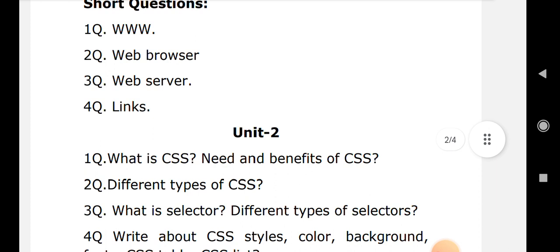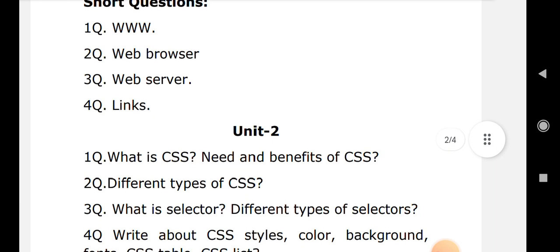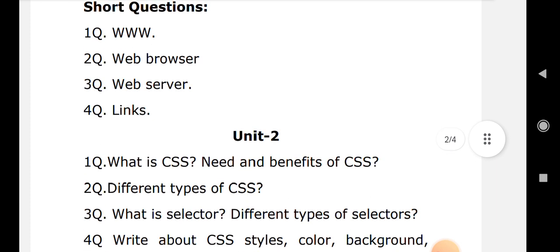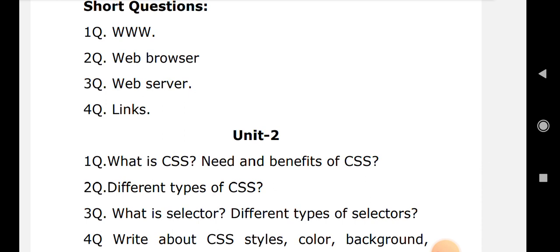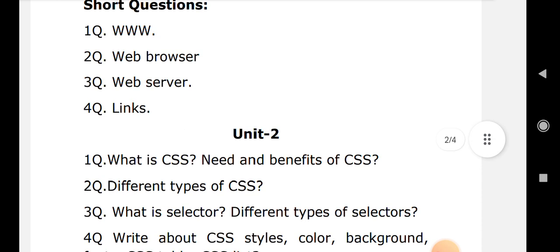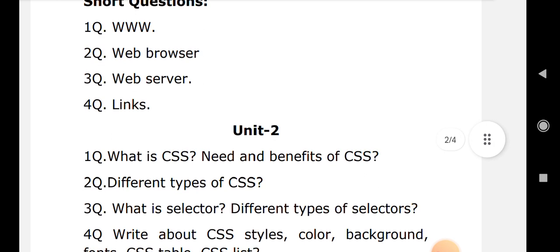What is the meaning of selector? We have many different types of selectors: ID selector, class selector, element selector, universal selector, adjacent sibling selectors, and so many more. You can use any one of the selectors, so you have to write about all the different types of selectors.